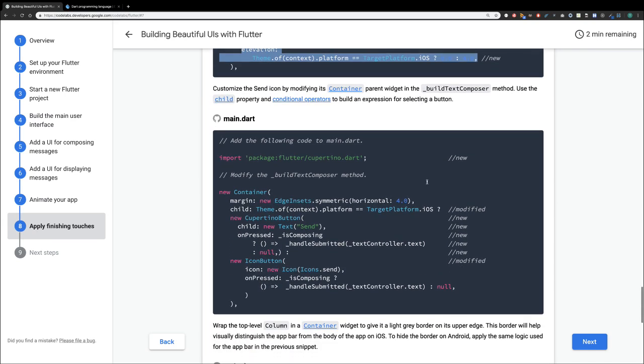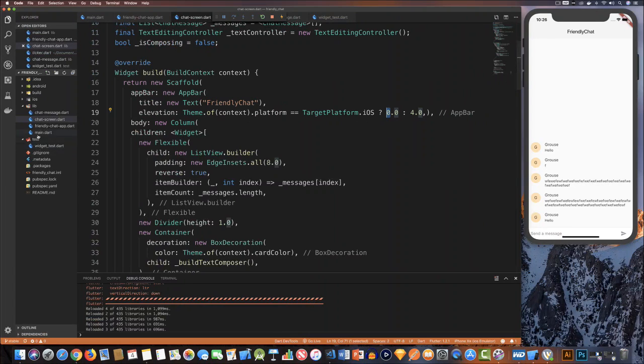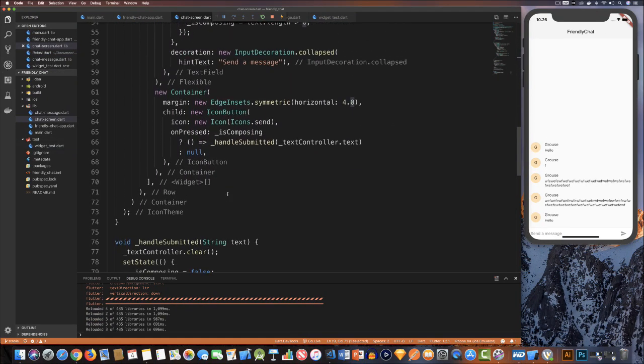Customize the send button. Oh, here we go. So, what do we got here? If it's iOS, we're going to use a Cupertino button. Otherwise, we're going to use an icon button. It still sounds hacky to me. But anyway, I'm not going to question it. I shouldn't question it. I don't know enough yet. So if I come over to, where is it? There's the icon button there.